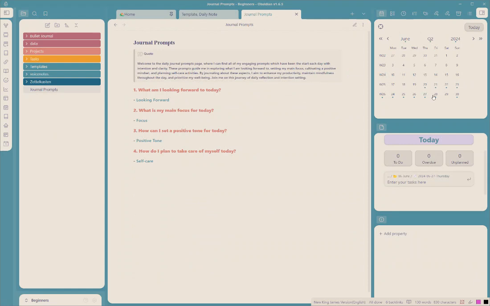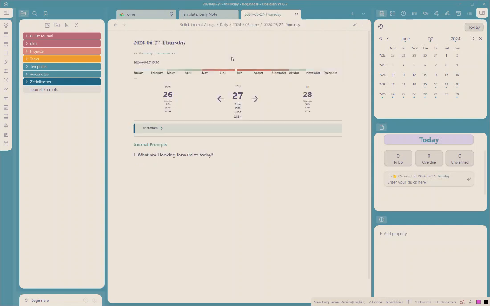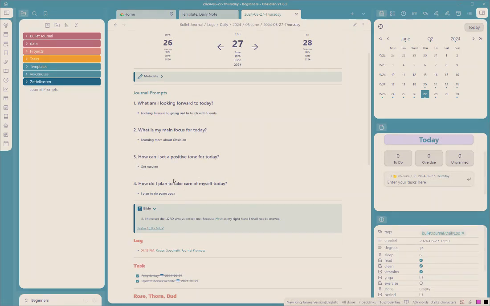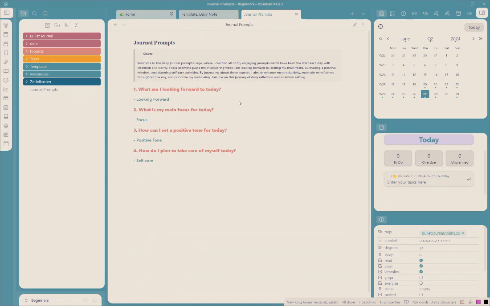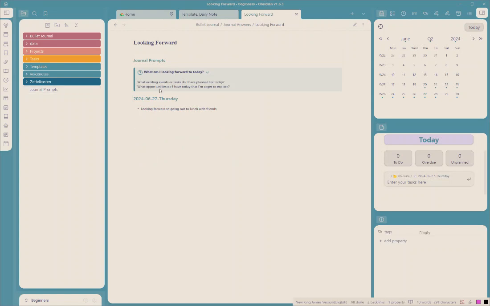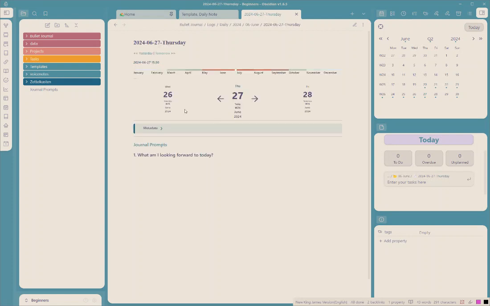So basically what I do is I go to my day. I'm going to go to today because I've already entered in those journal prompts. And these are the prompts I entered in for today in my daily note. So when I go to journal prompts, I have a looking forward page, a focus page, a positive tone page, and a self-care page. So if I click on looking forward, you can see my journal entry for today is right here, and then I can click and even go back to the day here.